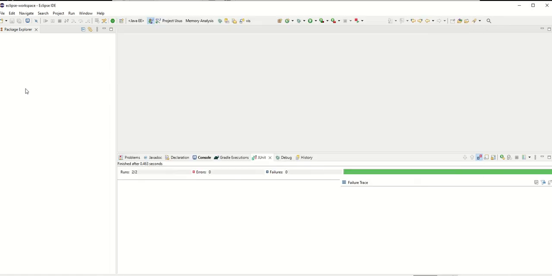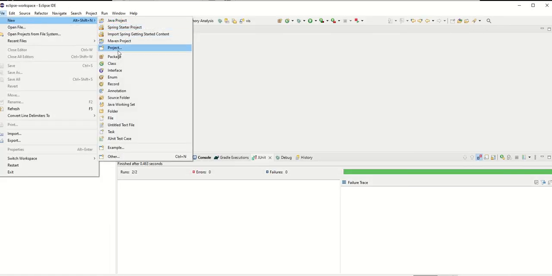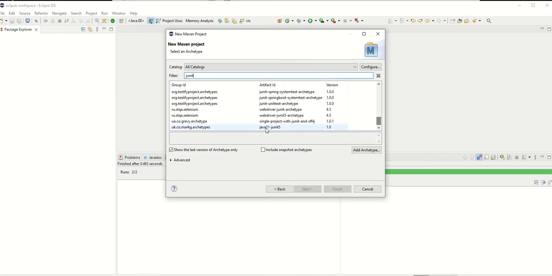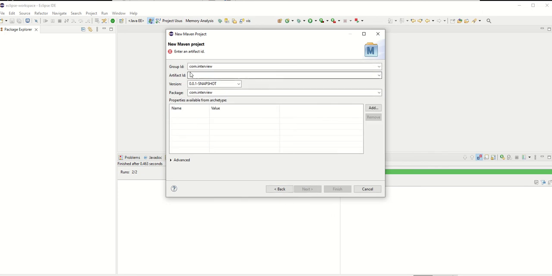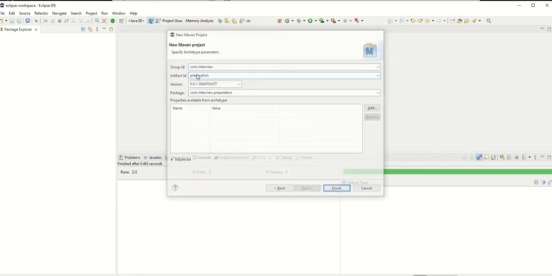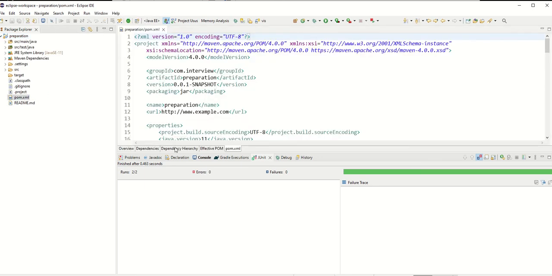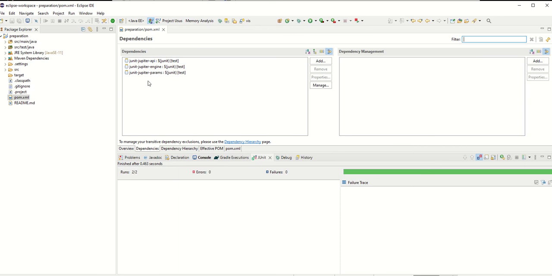Let's go to Eclipse and create a Maven project and start with the JUnit. I'm selecting Java 11 JUnit and preparation. And as soon as I submit it, you can see the name of the project is preparation, which I have just keyed in. And when you see the pom.xml, it pulls all the required dependencies that we have selected as a JUnit type.